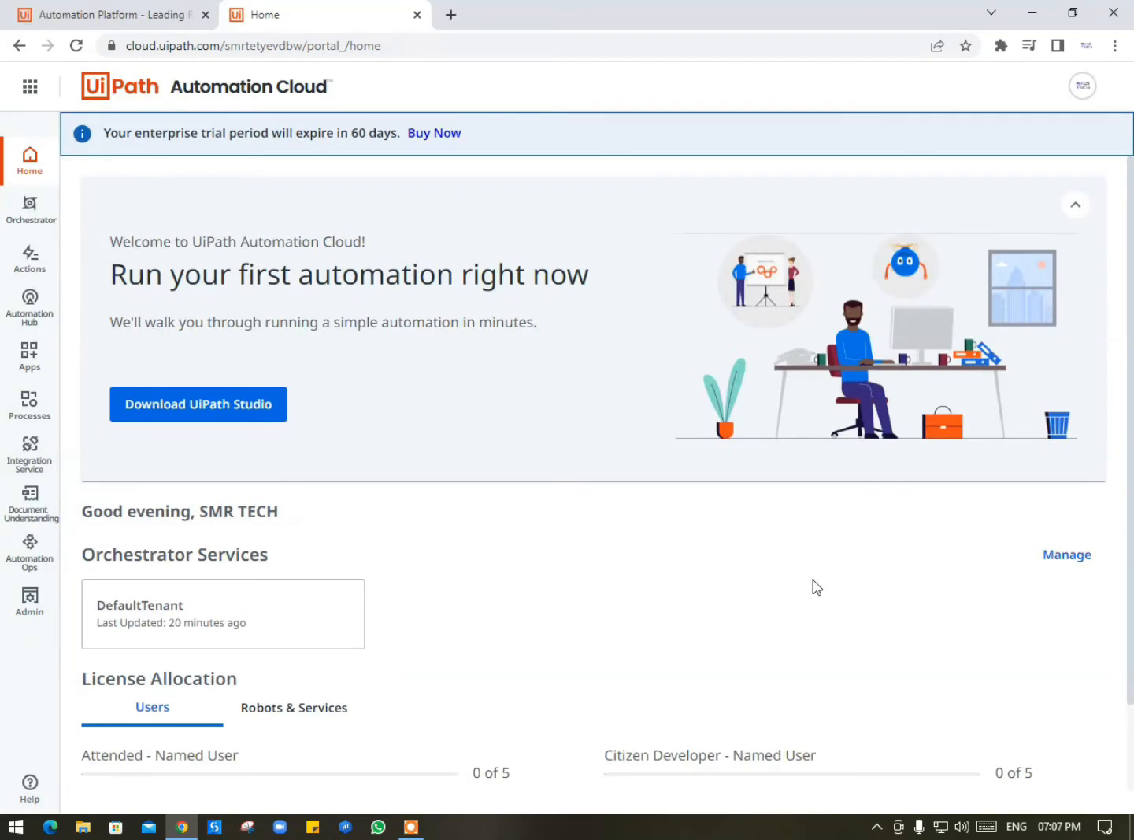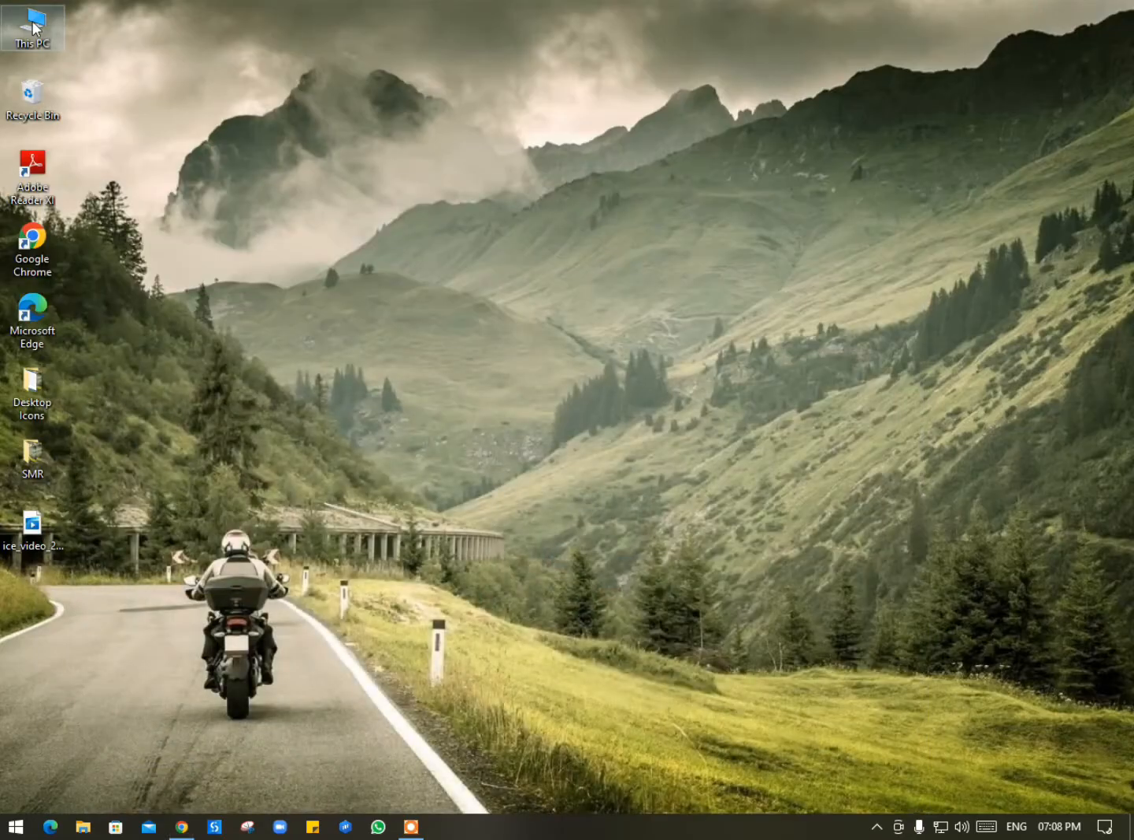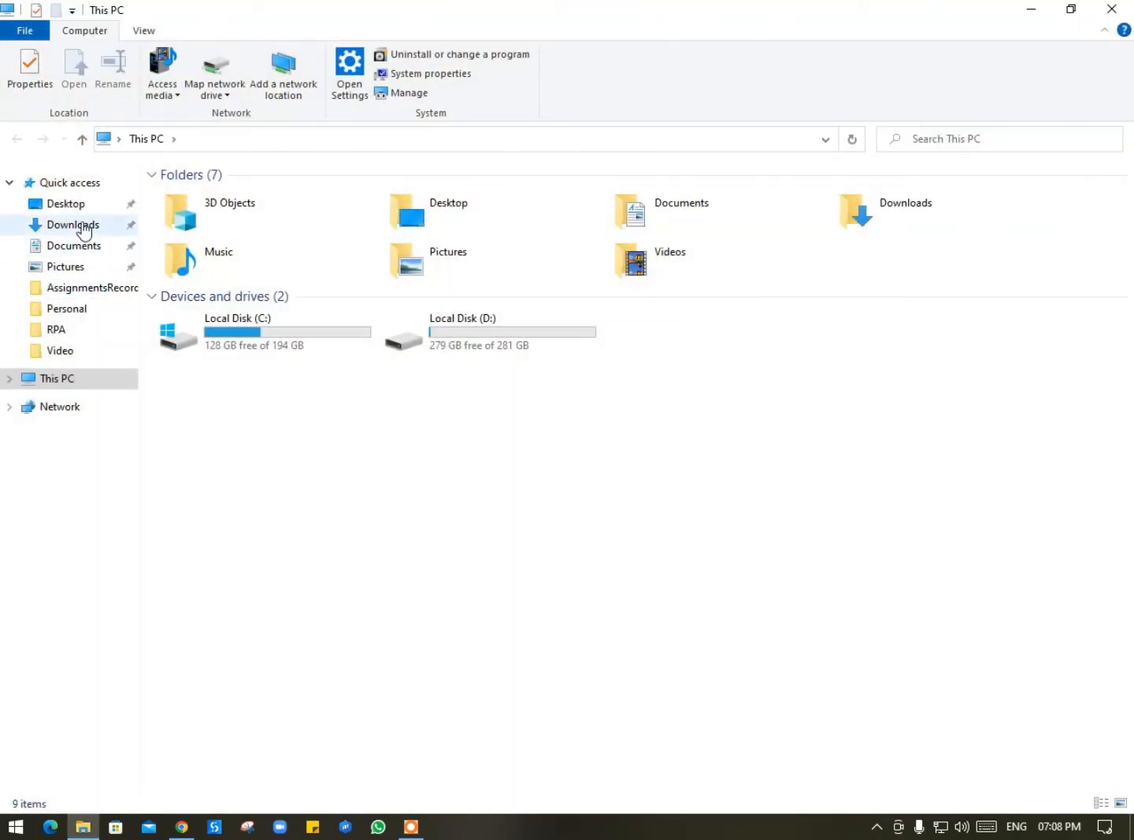Once logged in, you will land on this page. So if you already have an organization or if you created a new organization, in both cases you'll be landing on the same page. From here you can download UiPath Studio and you'll be having many options over here. So if you want, you can go and check all these options. As of now, we need to download UiPath Studio. So I will not download now because I already downloaded it. So I'll just go to my download section and install the software from there.